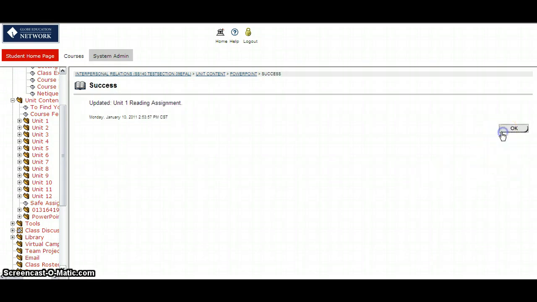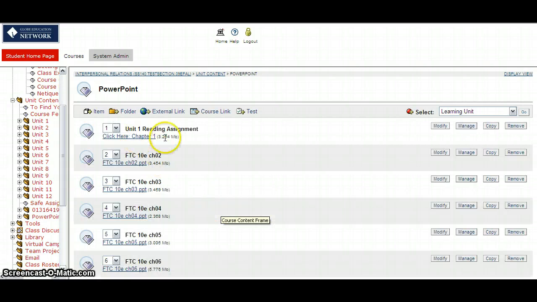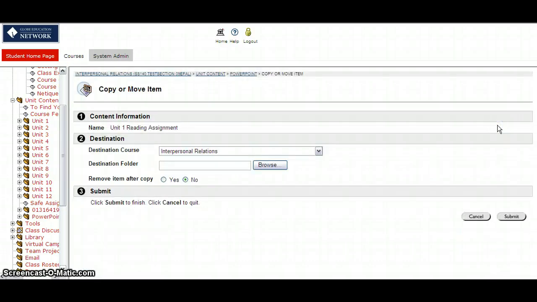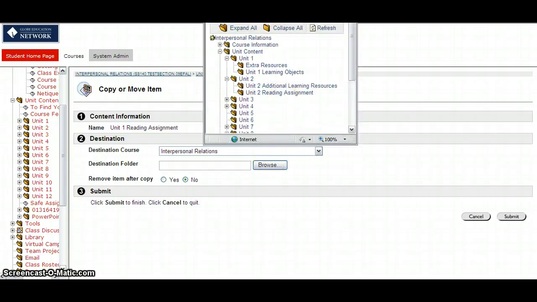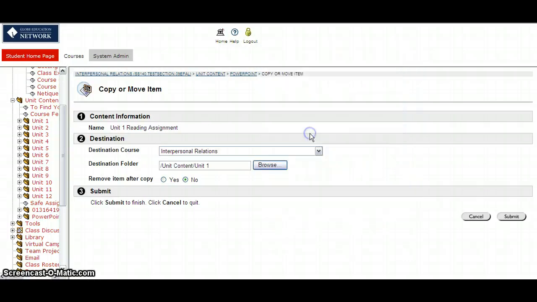That item should now be modified so that it looks more appropriate for a unit. Then rather than it being in this folder with all of these items, you're going to want to put it in Unit 1. You do that by using the Copy button. The course that you're working in should be the default name that's listed here in the destination course. Then you'll click Browse, and the course map will pop up, and you can select whichever unit you want. In this case, we're going to use Unit 1.